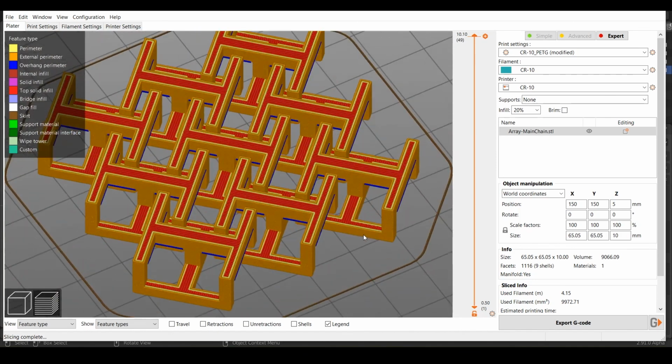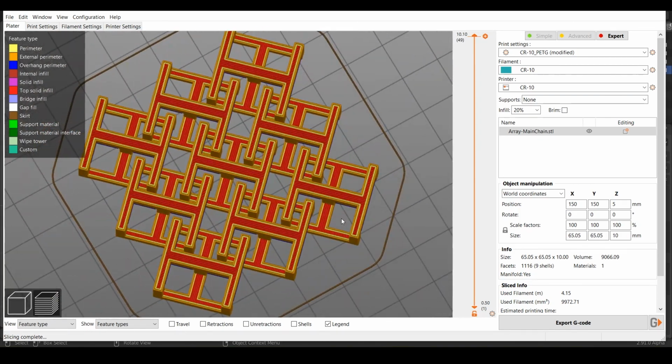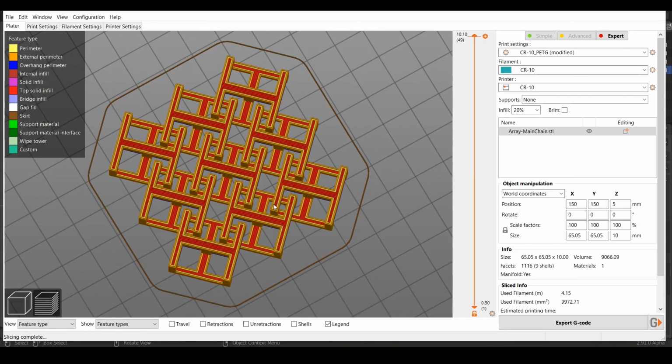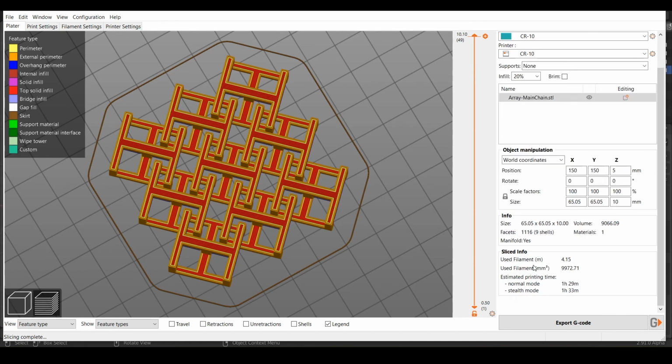So I would recommend using regular PLA or maybe even flexible. You would get a lot of stringing, but it could be really cool. But this is going to take about an hour and a half. And let's go ahead and export the G code and print that thing.